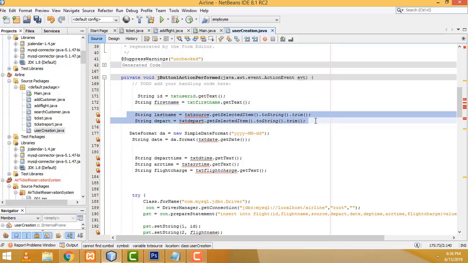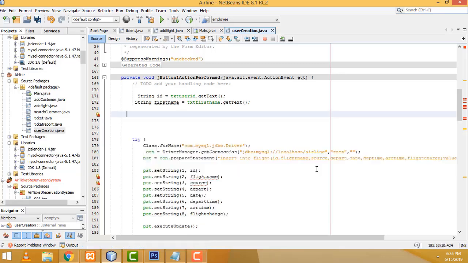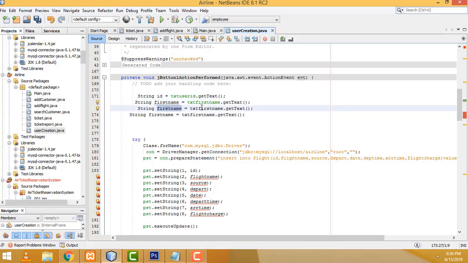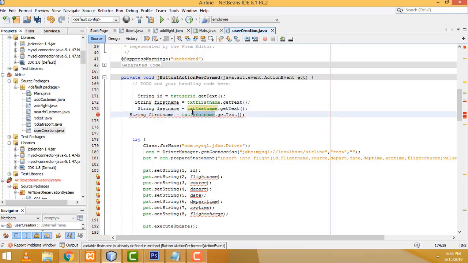This one is not needed. Control C to copy, Control V to paste here. Txt last name, last name, txt username, username. This one should be password.